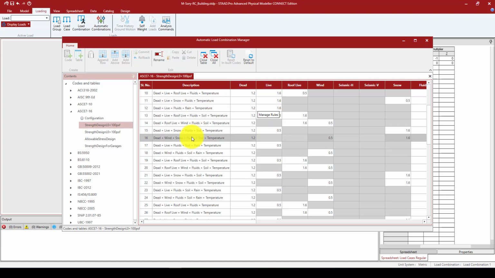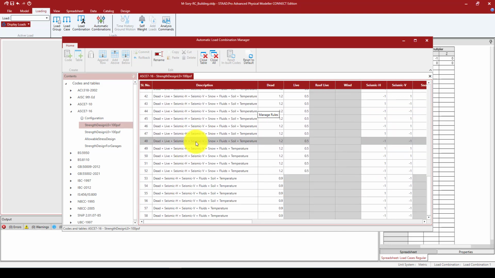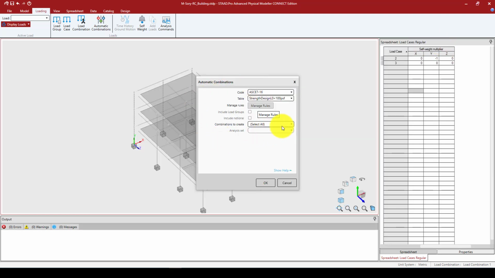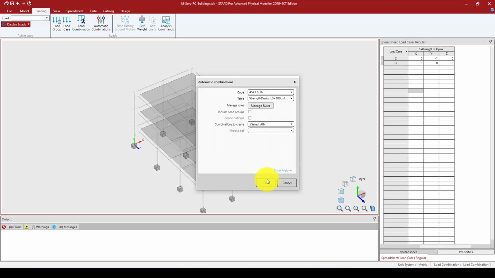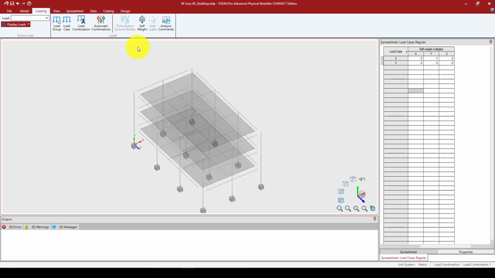So this is the rule. You can change it, but it's automatically using that ACI 17, and allowable stress, and also strength design. So I accept it as it is, and now we select all, and click create. So the load is created, the self load.